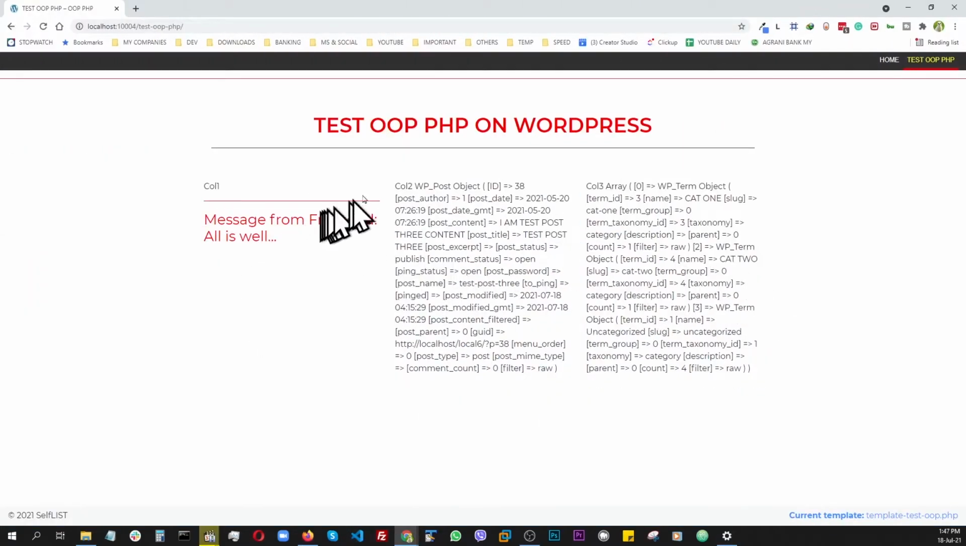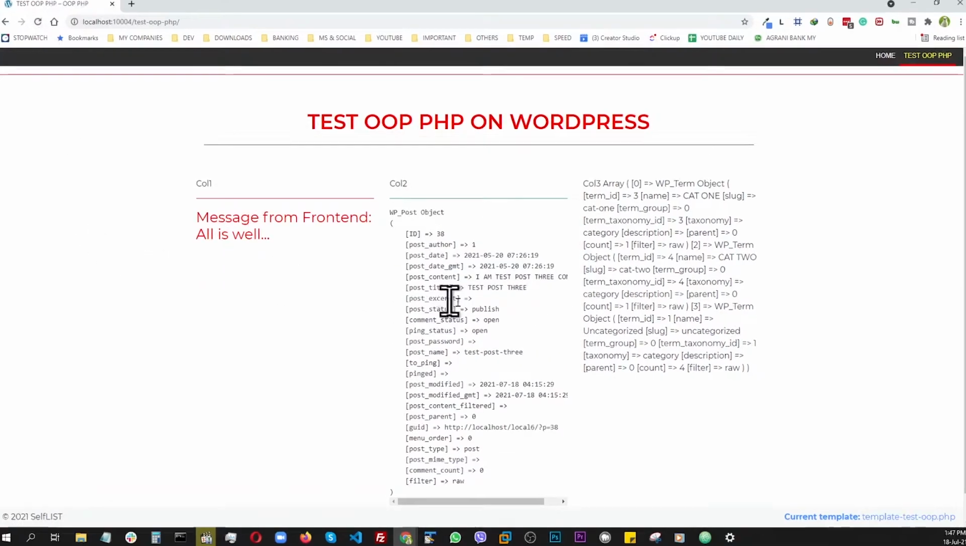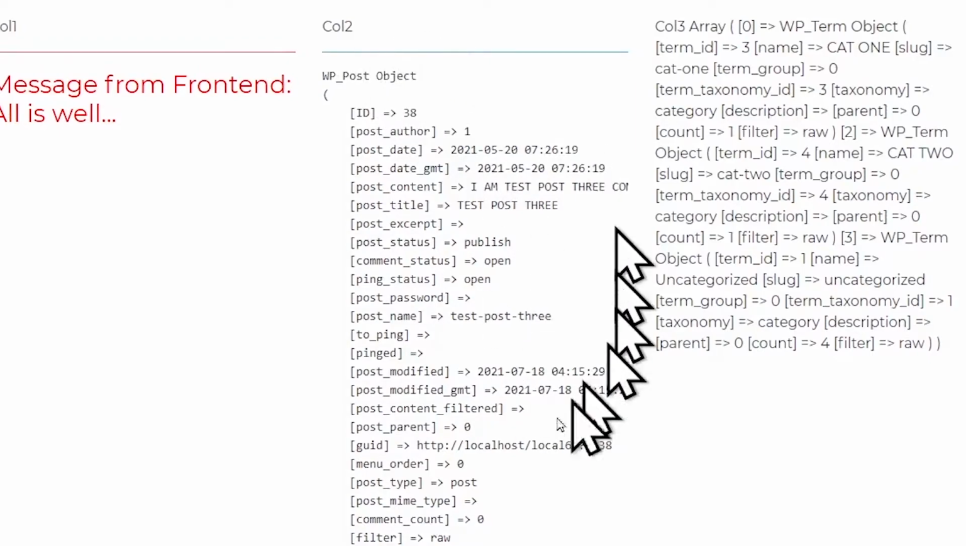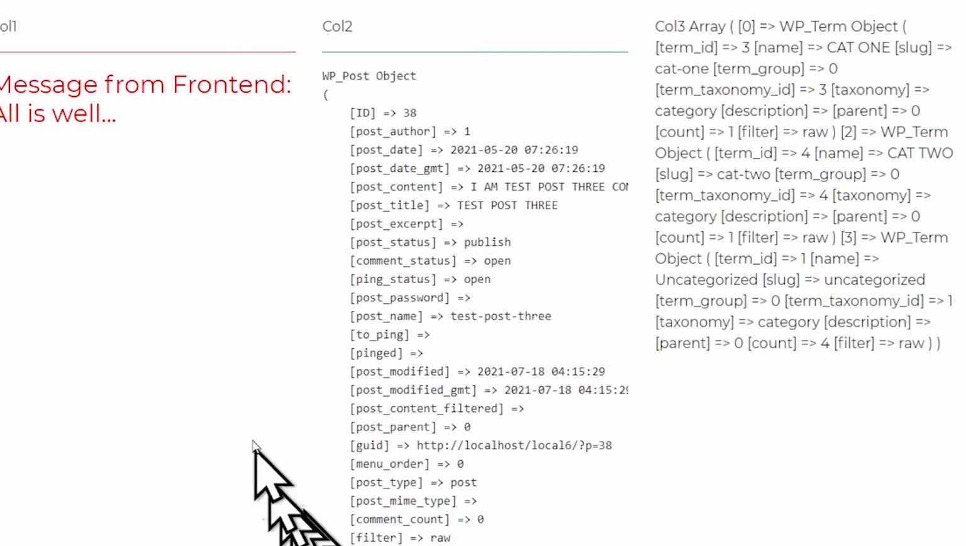Okay, so we are at the front end again, and we have to keep our eye right here. Let's refresh. Boom, there you go. Here's our line that we just put in, and our static method with its pre-tags and print r, making everything look very, very nice and readable.